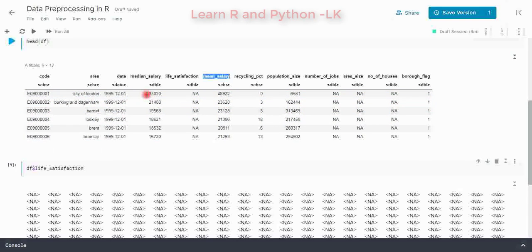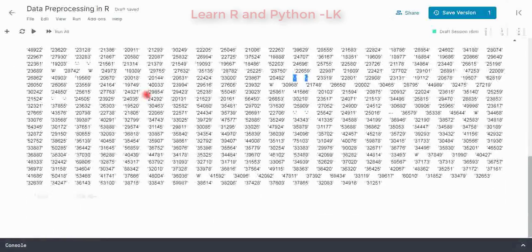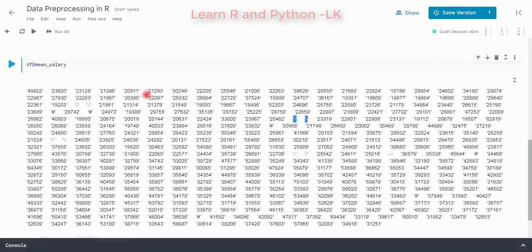And this mean salary, just see, as there are some characters introduced in this, it's not completely numerical, so that's why it has been given the type as character. Actually in R we have a method called parse integer, so we will use it and see how these values are changing. So let's try that.